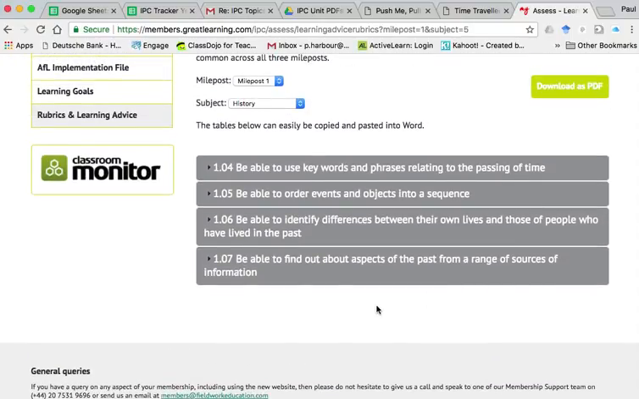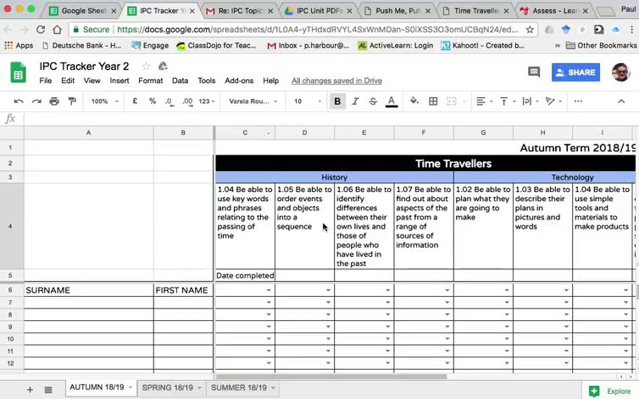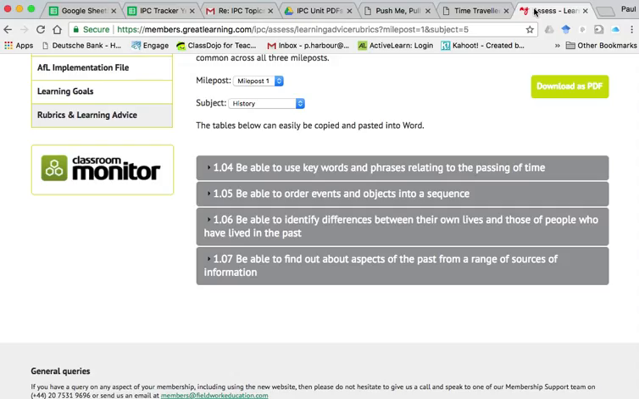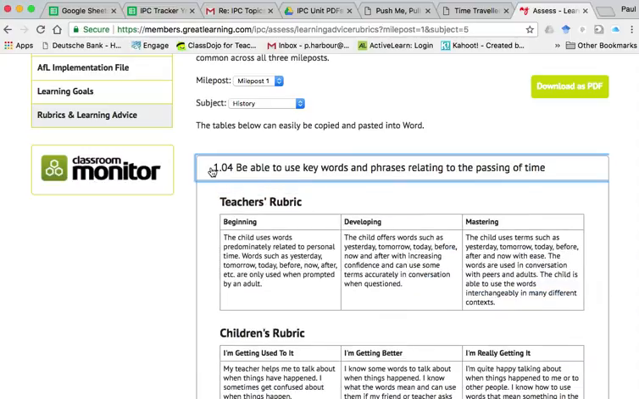Now, those 4 history learning goals are the ones that we have recorded on our tracker here, 1, 2, 3 and 4. What this does is it gives me my teacher's rubric, so it describes what 1.04 looks like as a teacher. The child uses words predominantly related to personal time. Words such as yesterday, tomorrow, today, before, now, after, etc. are only used when prompted by an adult. That's an example, an exemplar of a beginning of 1.04 might look like.